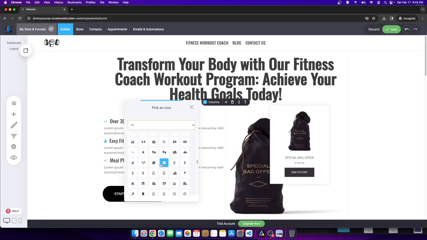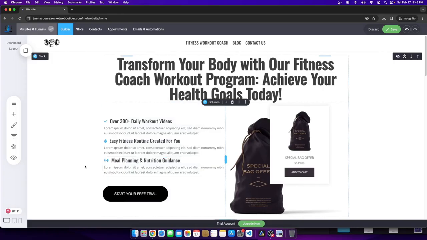Okay. This one is good, the dumbbell one. There we go. That's fine. And I'll hit save. There were a lot of icons there. I just don't want you guys to be waiting around for too long.